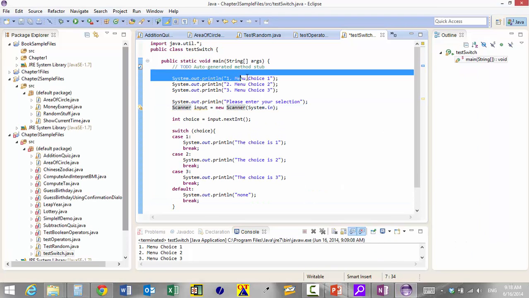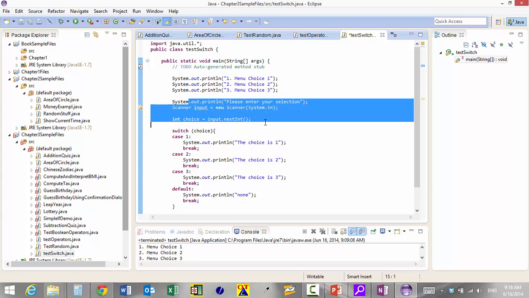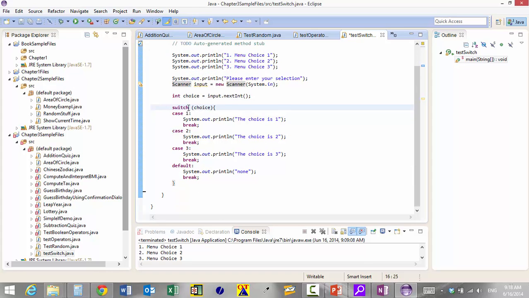So in this case, I'm just going to display 3 menu choices, and then the user is going to enter a selection. Okay, so we're going to have switch, and then it's going to be based on the choice, which is the value entered by the user. If choice is equal to 1, right? So the first case 1, then basically we'll execute this command followed by the break. If case is 2, it will follow these commands. If case is 3, these commands. If it's something else, it will just print none.